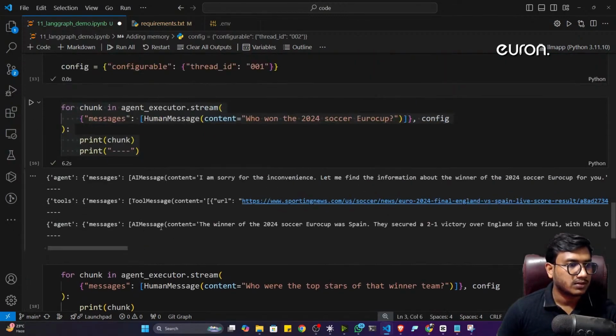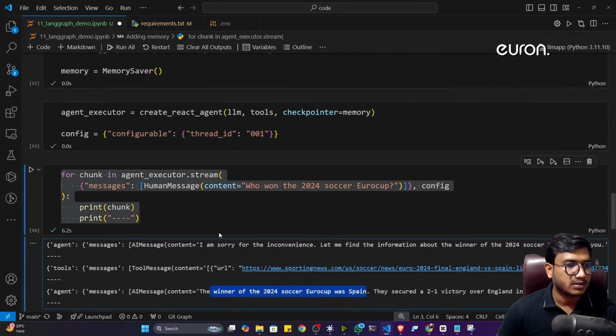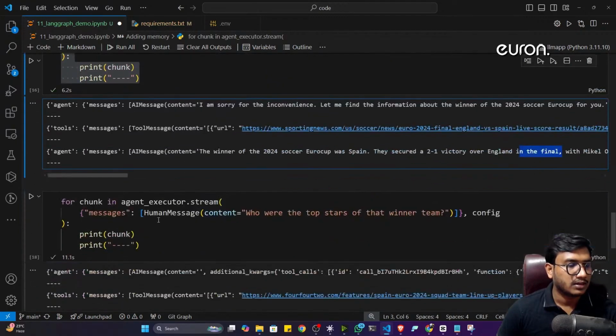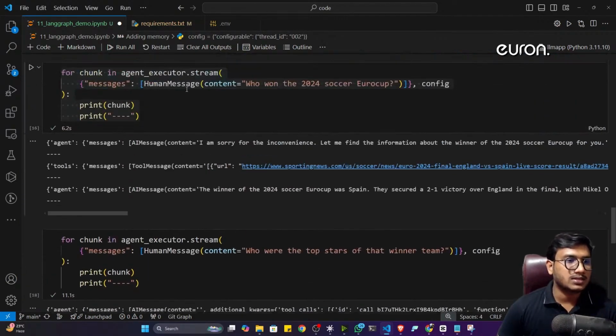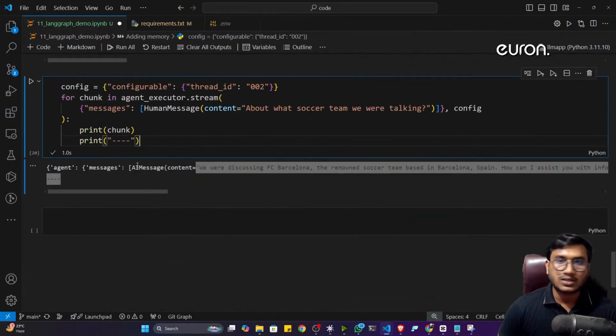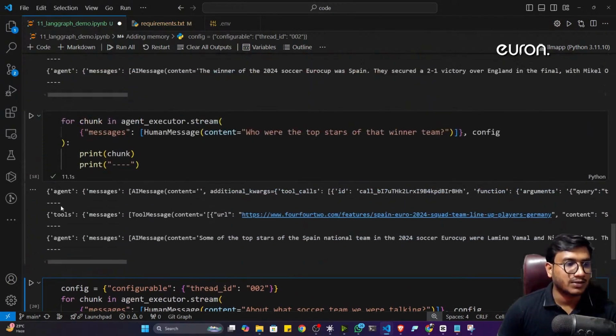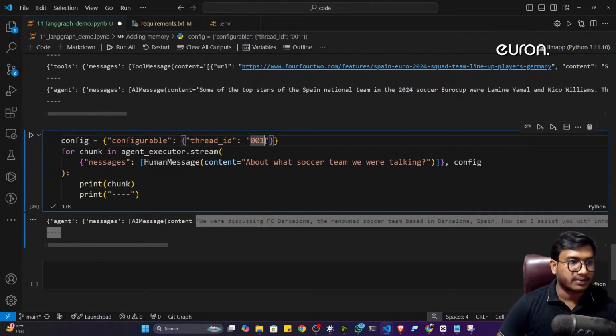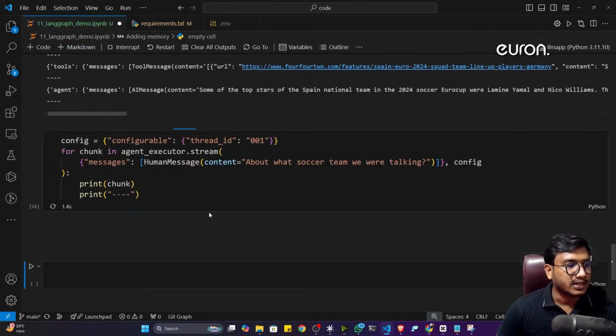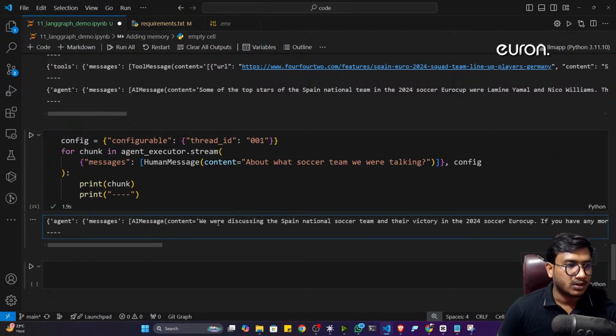Let me show you. The winner of the soccer team of Spain, Victoria, England, and final. But the response I'm getting is completely different. That means you can see this user and this user conversation is completely different. It is not able to refer to this particular chat history. But if I'm giving this one, 001 thread ID, now I think it can give me the right response. We are discussing the Spain national soccer team and their victory in 2024 Soccer Euro Cup.